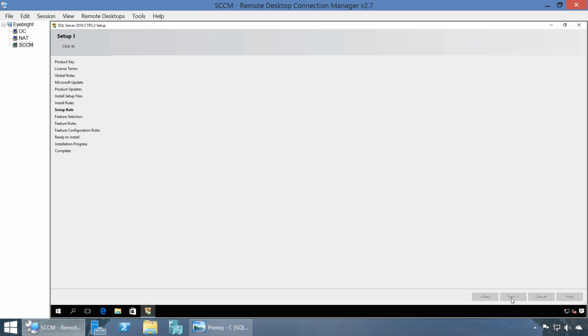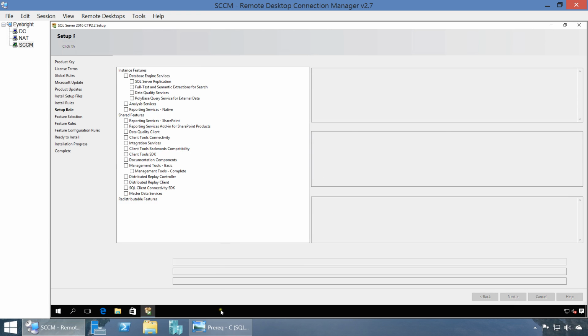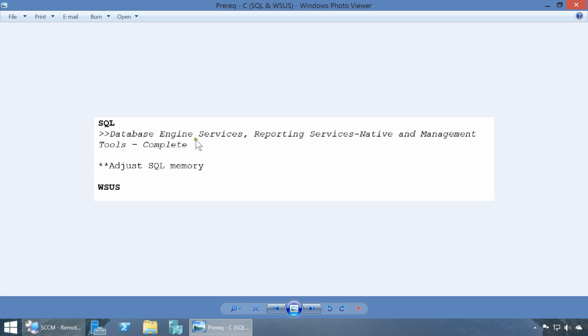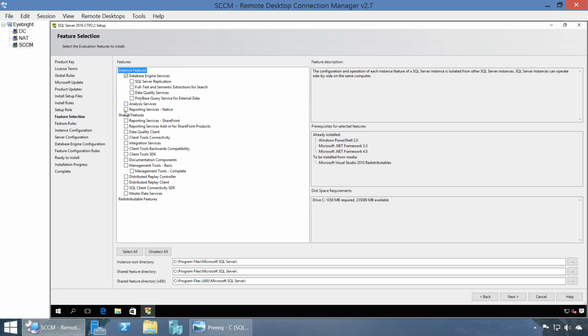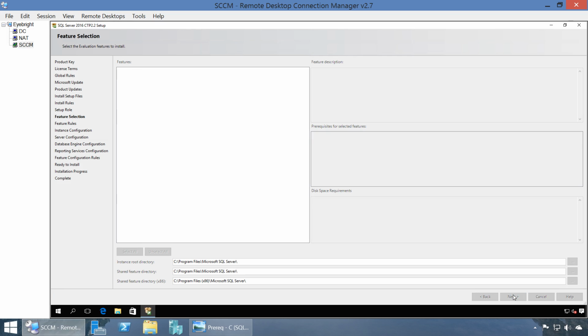And over here is the feature selection, which I have described. We have Database Engine Services, Reporting Services Native, and Management Tools Complete. Once I select Management Tools Complete, Management Tools Basic is also selected automatically. That's completely okay. Those are the prerequisites for installing the necessary features on SQL Server for SCCM to run perfectly. Okay, so we're going to click next.